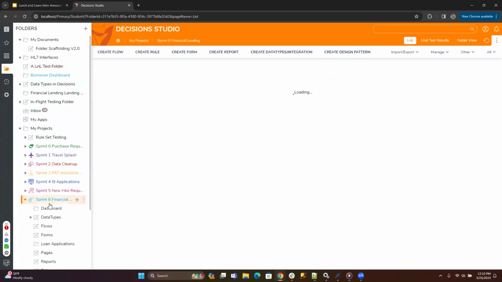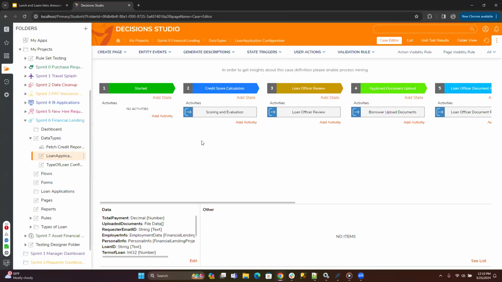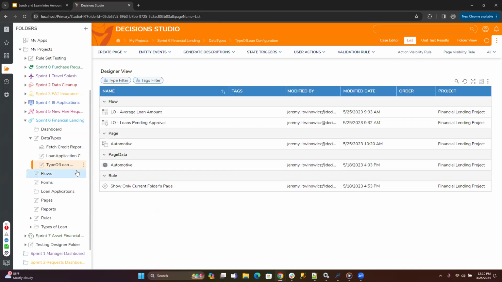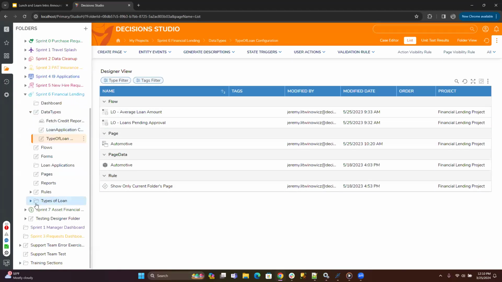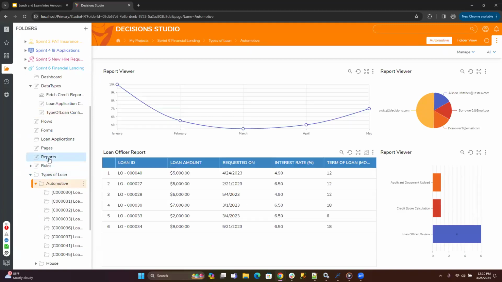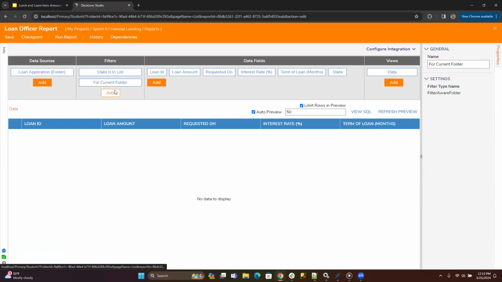We have a newer project called financial lending, where we have a case entity that's someone submitting a loan application, and within that they're selecting the type of loan, and that loan type is a folder extension. Each individual loan type has its own folder. The reports being utilized there have a filter for the current folder. If I open up this report, it has a current folder filter, so it'll only show information that's within that folder.